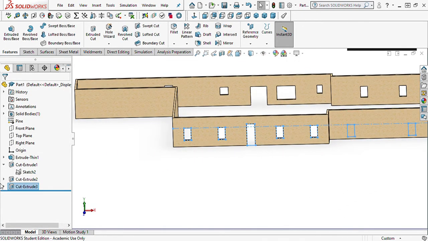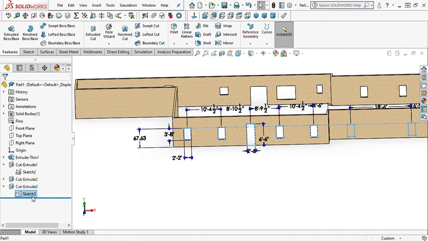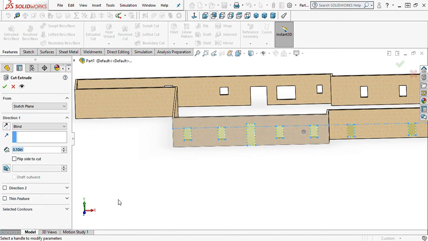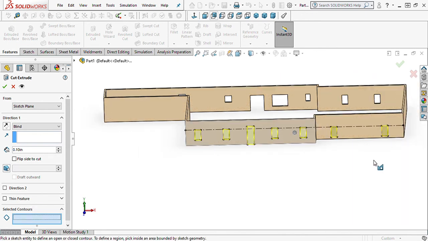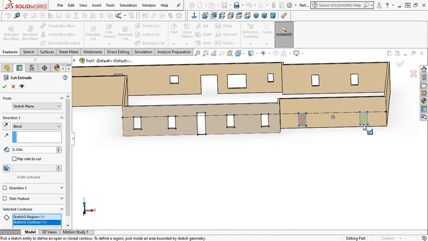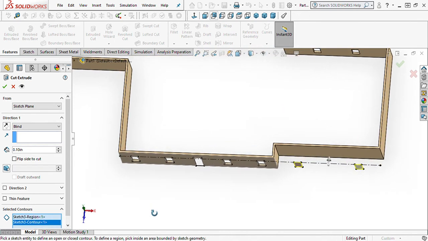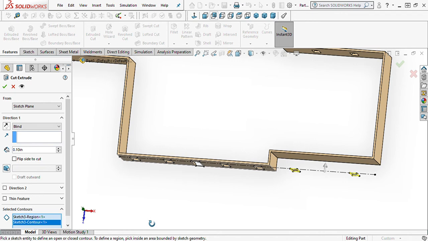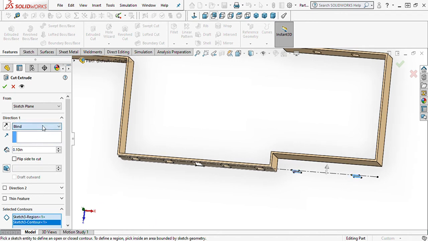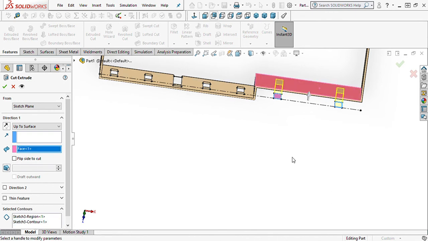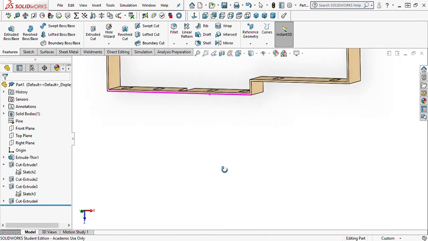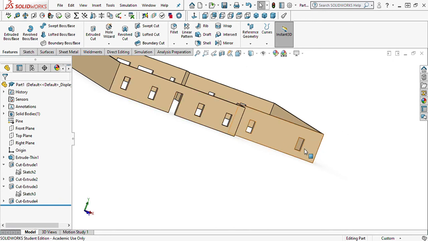Green check. Now we're going to hit the drop down next to the cut extrude we just did and click on the sketch. We're going to go right to extruded cut. We're going to go down here to selected contours, and we're going to clear that out. And we're just going to choose these two that we didn't cut out before because they're on our way out in space here. And then we'll just click up to surface, and we'll just click the inside surface, and there you go. So I have all of our windows and doors cut out.